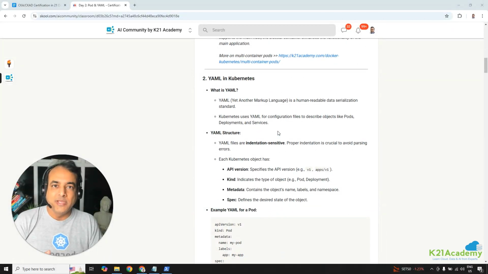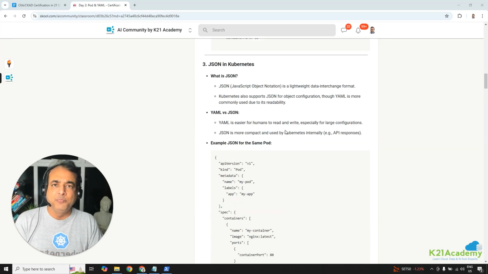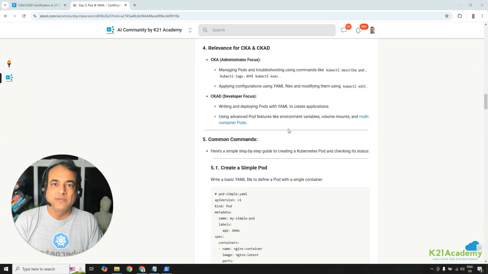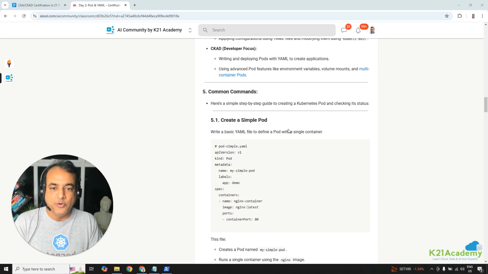We'll also talk about YAML, which is yet another markup language which will be used to create these pods, not just pods, but other components that we create or other objects that we create within Kubernetes. That will be very, very handy. We'll also briefly touch base with JSON. JSON is not required literally for the exam, but it's nice to be aware of JSON as well. We'll also look at why it's important for you to do, not just for CKA and CKAD, but anything you do in Kubernetes, everything will revolve around the pod.